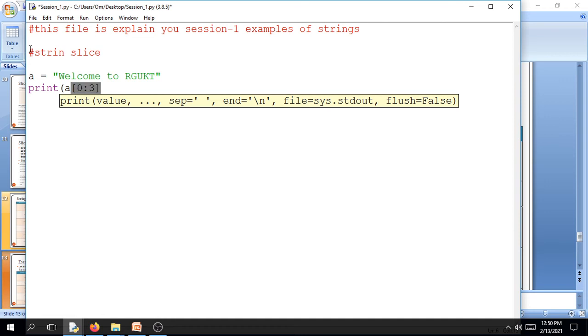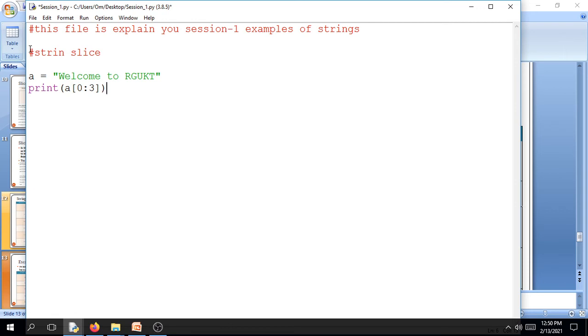So here 0 acts as n and 3 acts as m, and 3 is exclusive. That means it will give only 3 characters, from 0 to 2. The total number of characters which we get in the slicing operation is n minus m, that means second number minus first number. 3 minus 0 is 3 characters. So I will get output from 0 to 2, WEL.